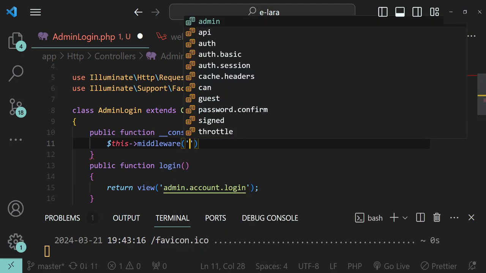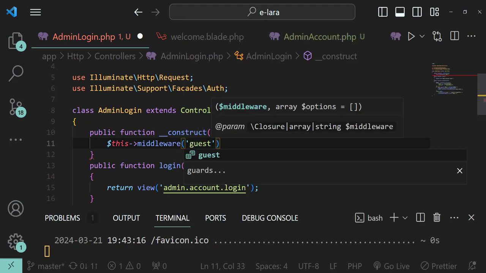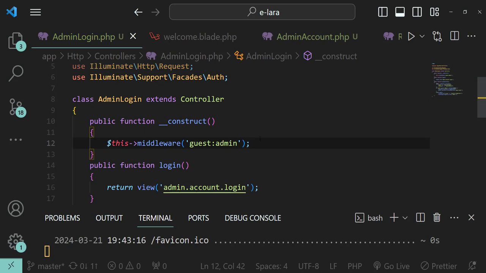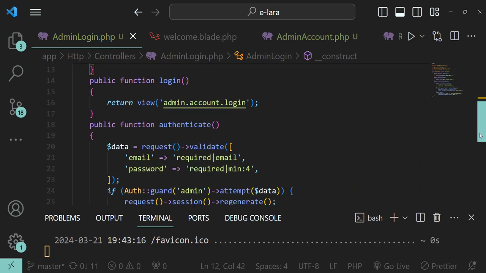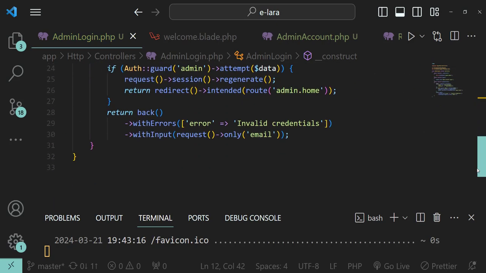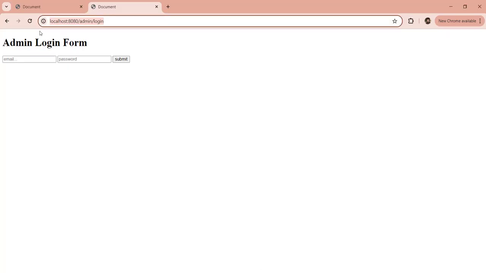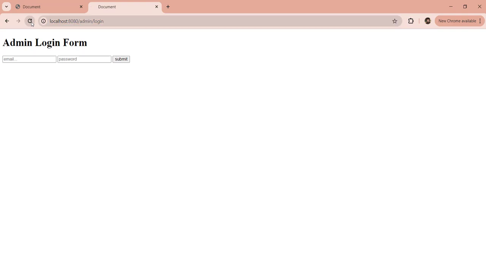Middleware. So the name of the middleware is guest, but because this is for the admin, we have to attach a guard which is admin. So now every method in this admin is guarded with this guest middleware, but the guard is admin. Okay, now let's go back. Now let's refresh. Now hopefully we will be kicked out of this page.